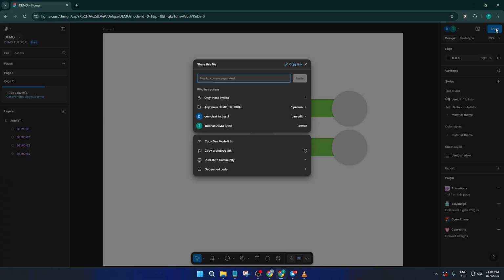A pop-up window will appear, and this is where the magic happens. Right at the top, you'll notice a field where you can type in someone's email address or their name if they're already in your organization. It's super handy for keeping your workflow smooth and organized. Just start typing. Figma will even suggest people for you, which is really helpful if you're working within a team. Once you've entered the right email addresses, you'll see an invite button pop up. Click that and those people will get an invitation email straight to their inbox.